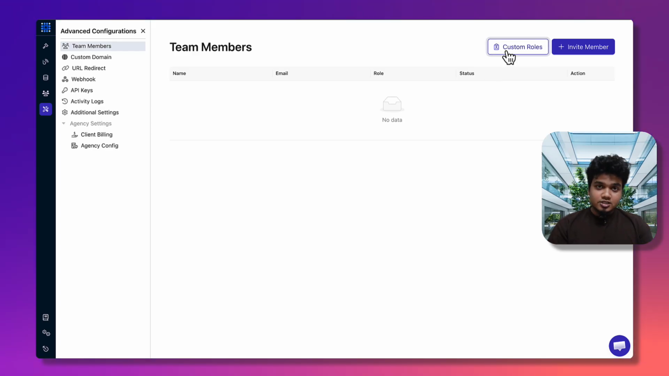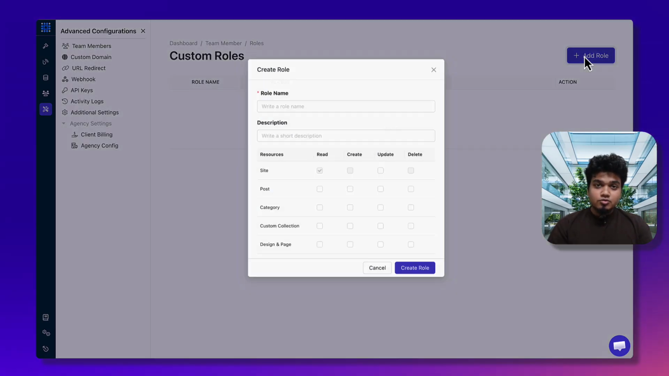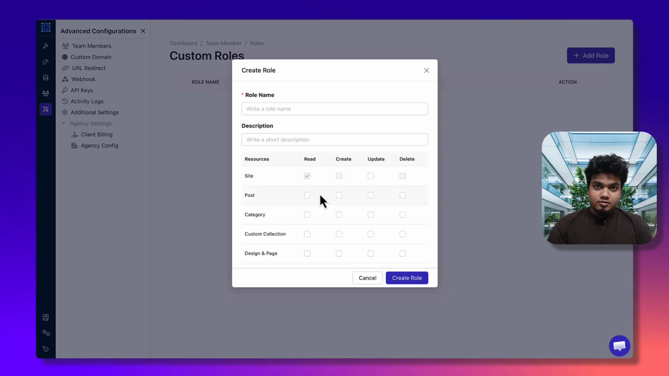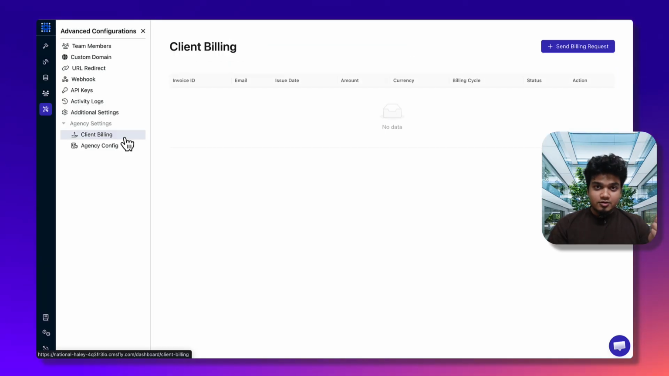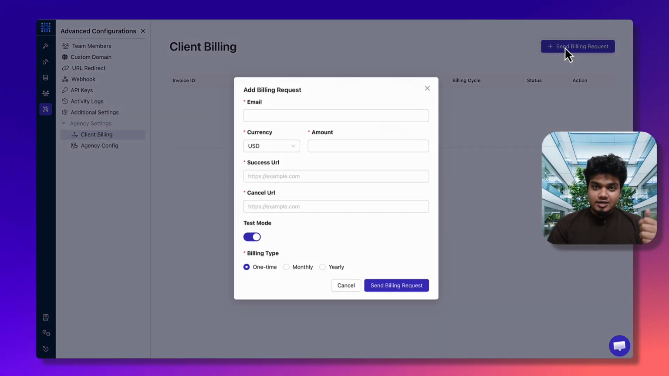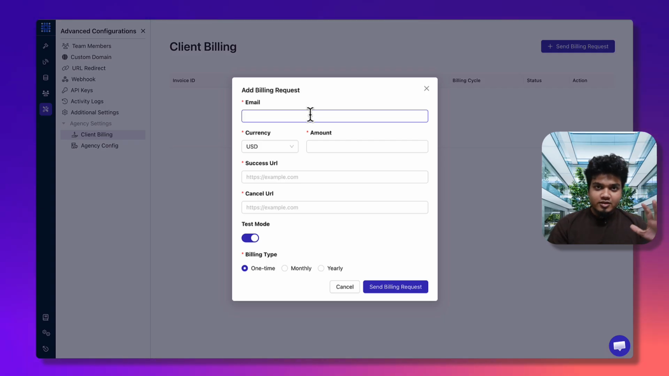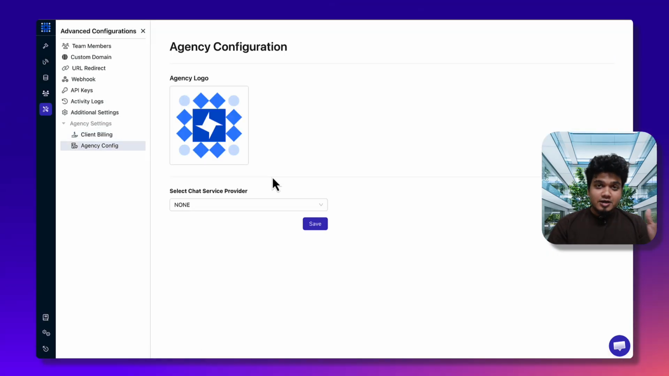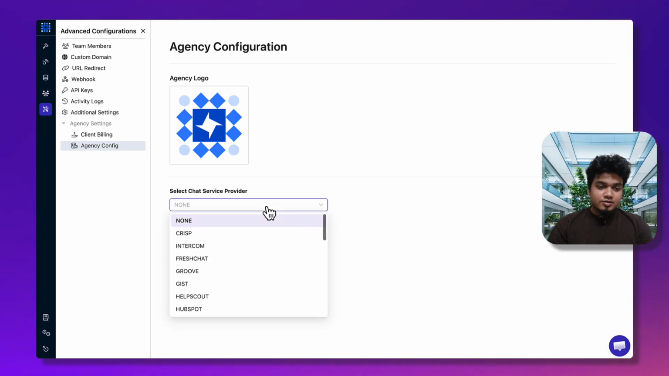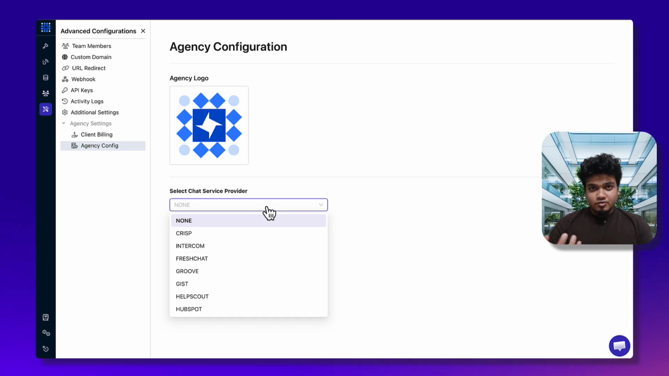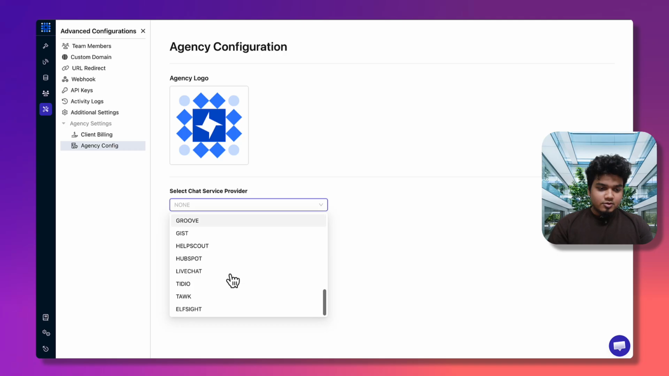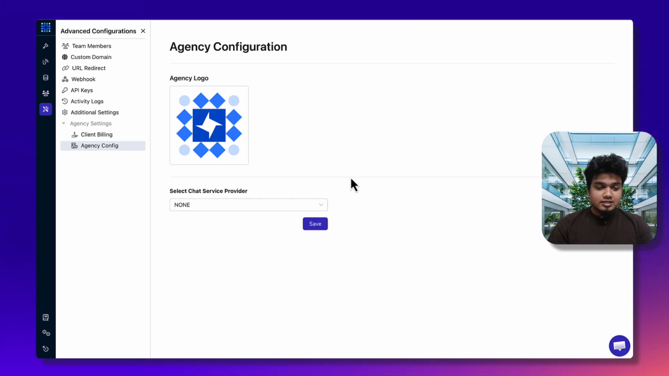You can also add custom roles where you will be able to choose what they view and what they don't, what they delete or what they read, all that kind of stuff. As I've said previously, you can bill your clients. So how do you do that? You can go to client billing, click on send billing request, and just give the info here. And a billing request will be sent to your client. You can also add your own custom logo. You can also add your service provider for chatting with your clients. Whether you use Intercom or Crisp, we have almost any chat service provider over here.